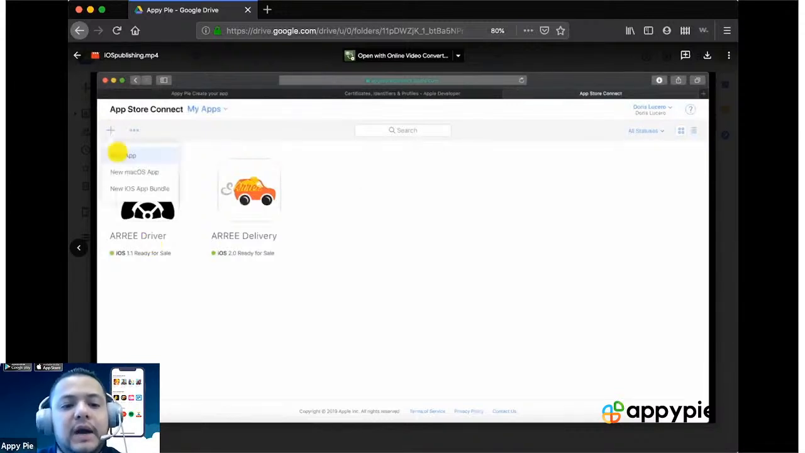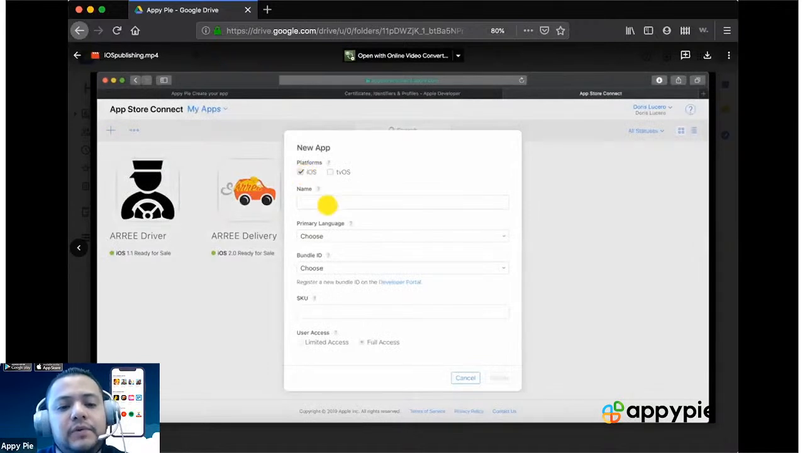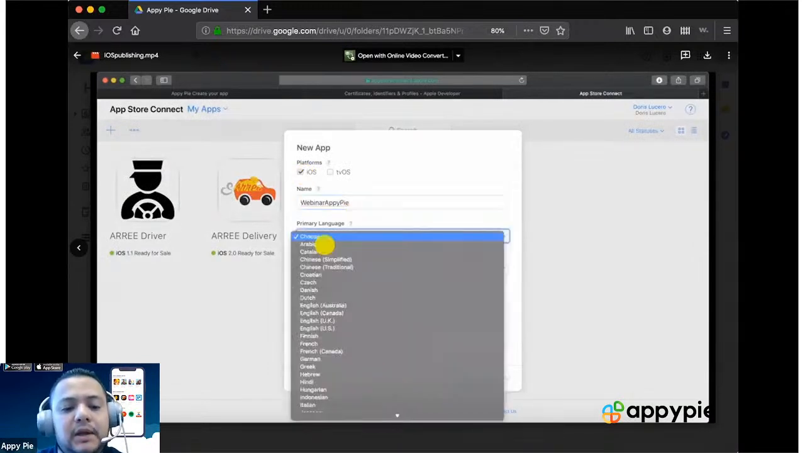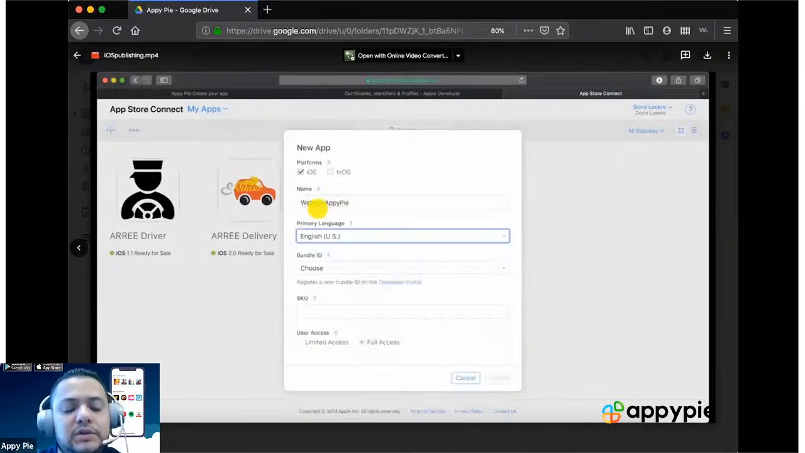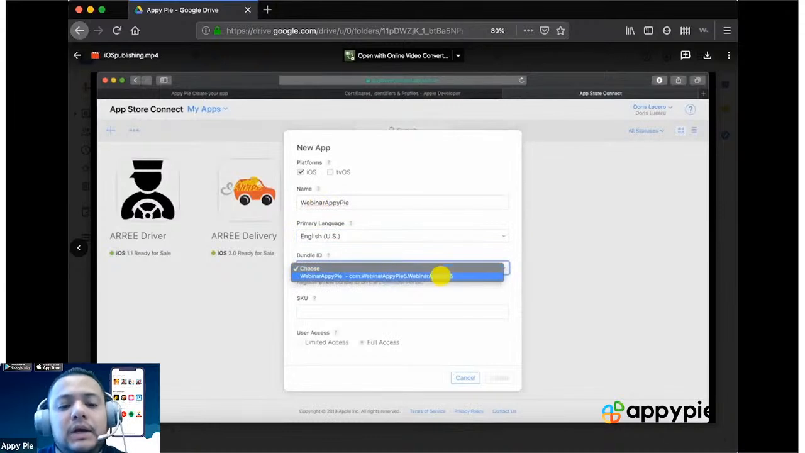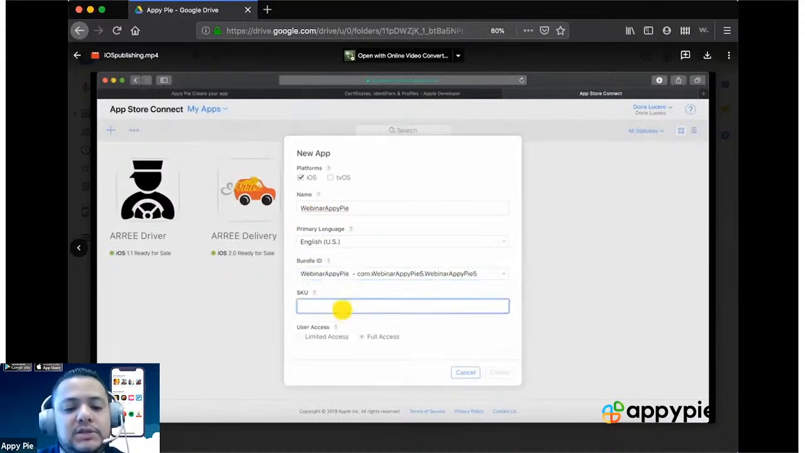We're gonna click new app. We're gonna select iOS platform. We're gonna type in the app name. You can choose the language. So if you guys are in another country, you can choose the language per your country. And then you can select the bundle ID and the SKU number. Okay, so SKU is always going to be SKU 1234, and then your app name. Make sure to remove any spaces or special characters. So it's going to be SKU 123 webinar AppyPie 5. Okay, in my case. Let me just make sure this is correct.